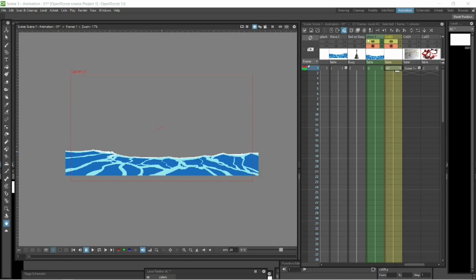Let's turn the opacity down. Let's go to the wave 1 column and just select the opacity and turn it down to 50%. And then you know what? This will probably be easier to draw with rasters. So let's go and create a raster level.